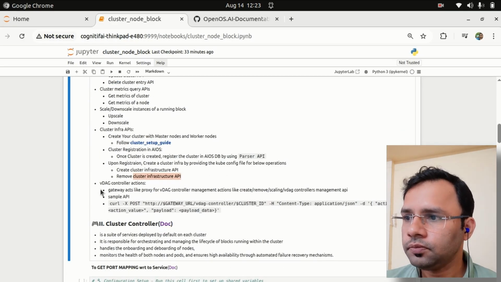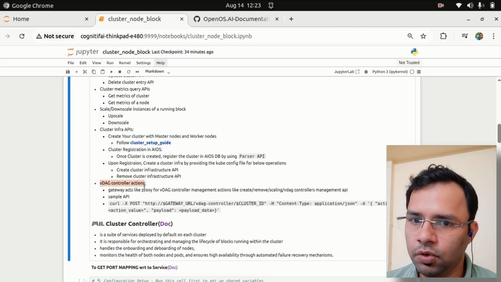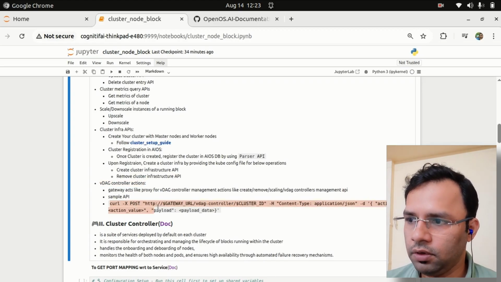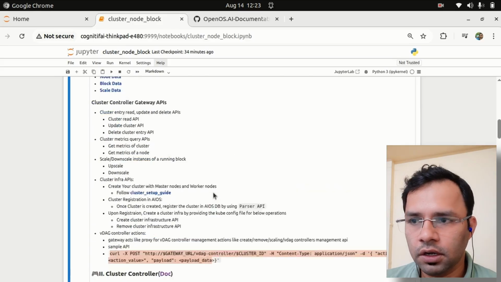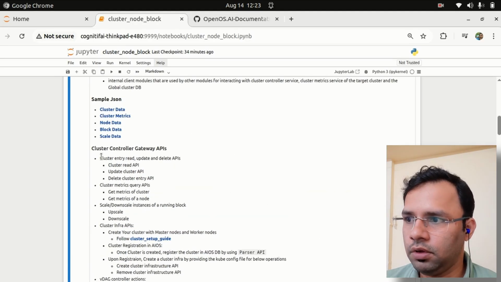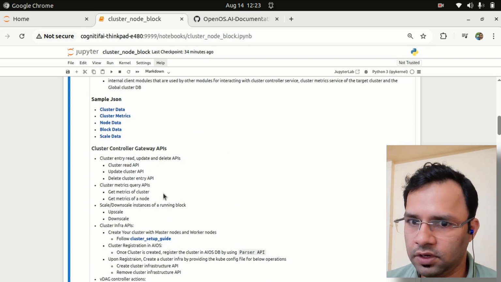Then, we will not be showing any demo of the VDAC controller here, because we have other videos for VDAC controllers that you can use. But basically the sample APIs will look like this. So let's get started with the APIs that we have shown so far, and how to use each and every API.